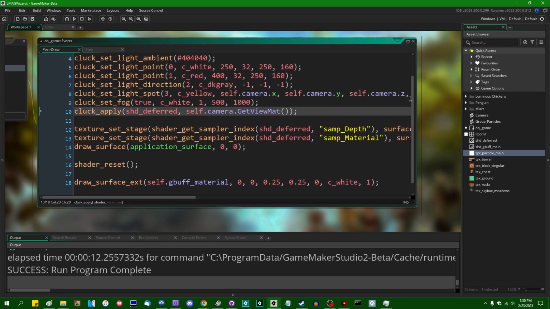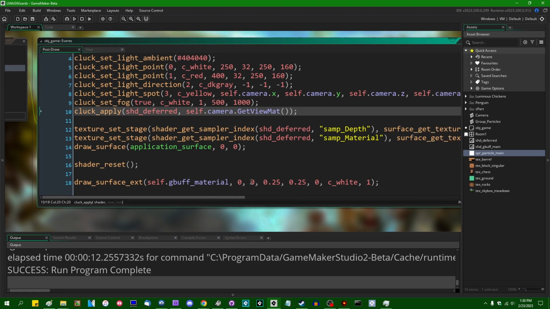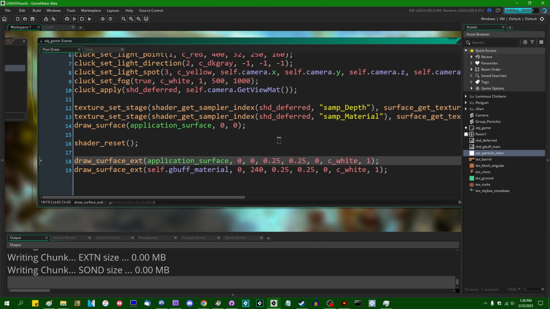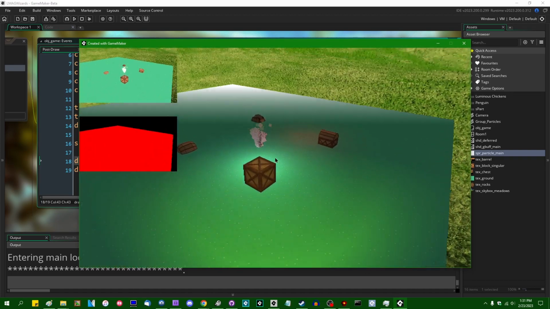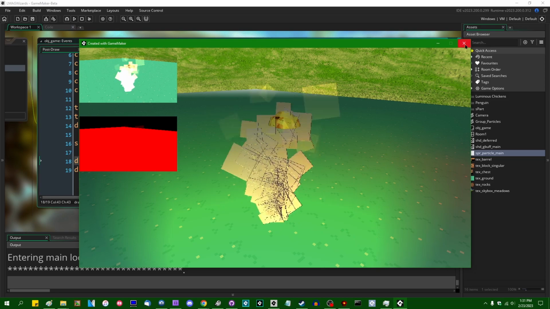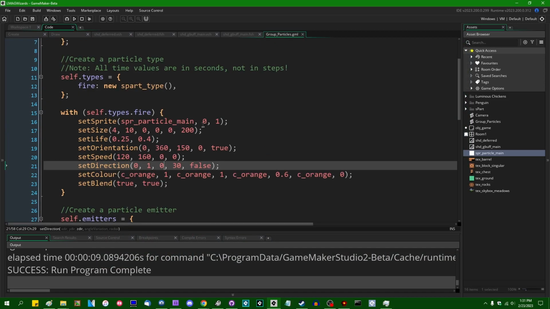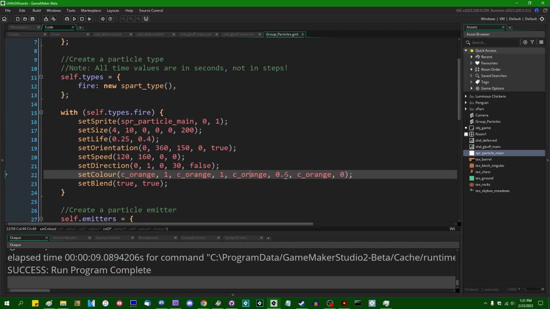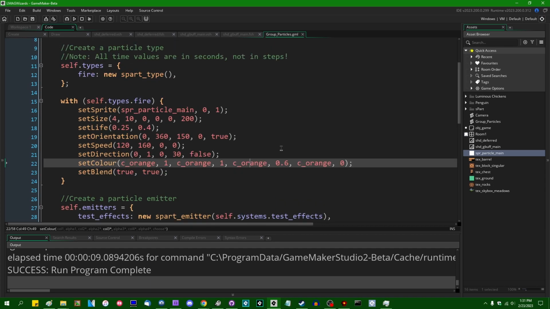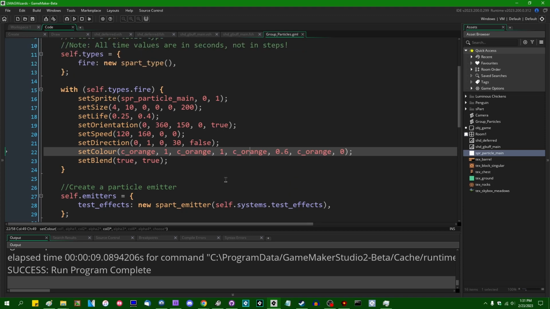Just to make sure what exactly it looks like. If I draw the application surface there. So this is just going to be drawing the diffuse colors. That is gray. All right, you're just being drawn gray. Are they just gray? You should be orange. I don't know why you're coming out as gray on the application surface, but anyway.